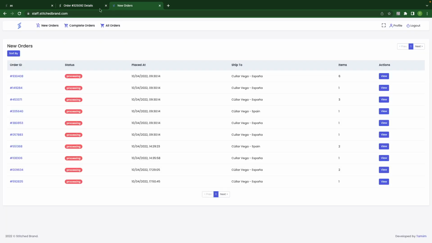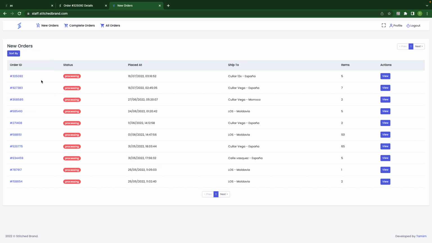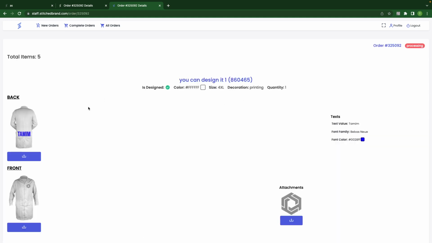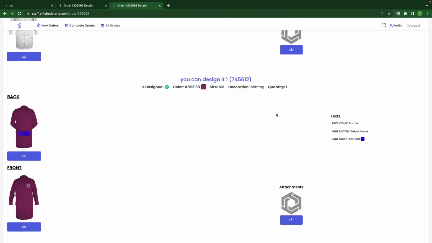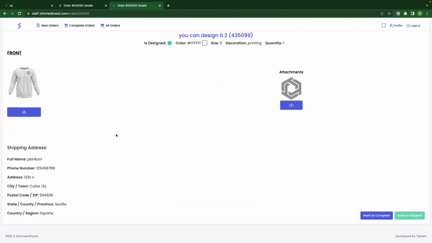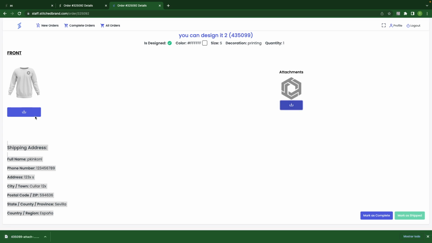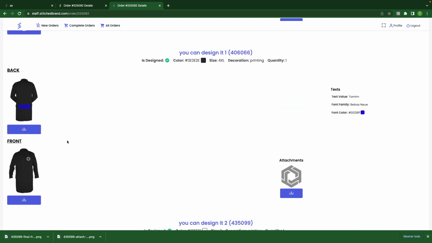So now we can access it from this dashboard, which is a different dashboard. It's very minimal, has no details about anything, just has the minimum details to be able to print the order. So this is the order we just did. See, they have text, whatever, attachment stuff, and you just see the shipping address. And as a staff, you can download stuff, you can download the images and things.